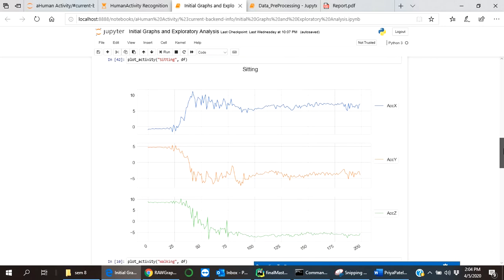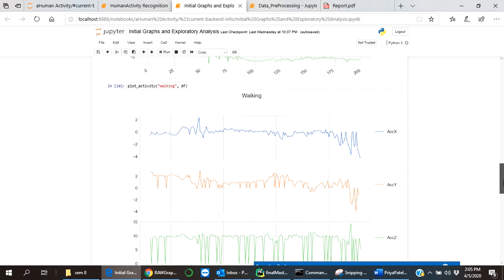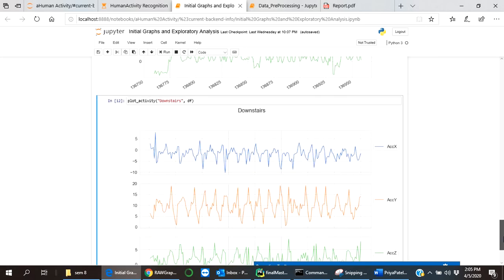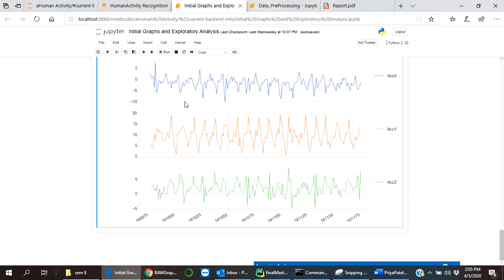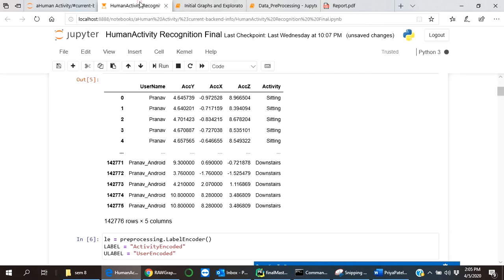So if you use this application, it will show some accelerometer graph, and it shows like this while it's sitting or while it's walking. So here are some graphs while walking like this, and while downstairs like this. So you can identify these things.